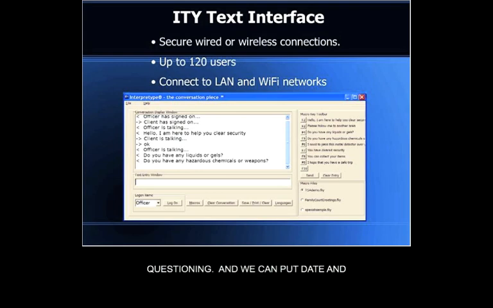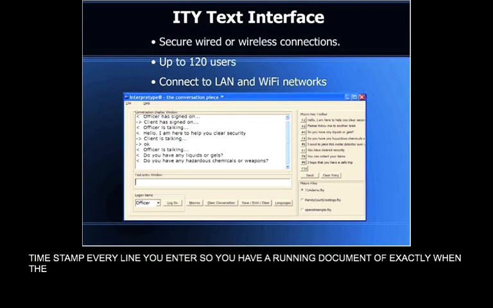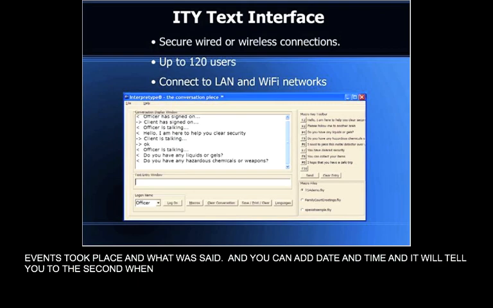And we can actually date and timestamp every line you enter so that you have a running document, a sequence of exactly when the events took place and what was said. So you can add date, time, things like that, and it'll tell you to the second when this conversation took place.